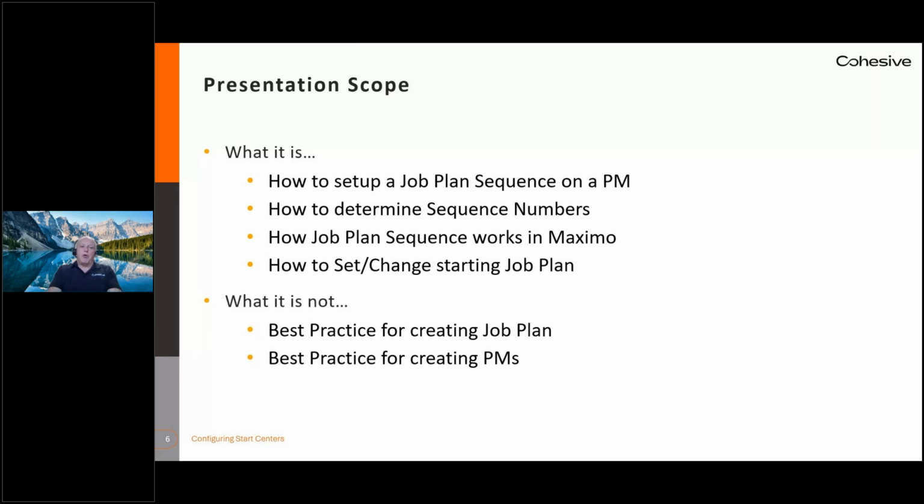So what's in scope? We're going to talk about the job plan sequence application or screen on the PM tab. We're going to talk about sequence numbers and how to set them. We're going to talk about how to set the starting point for a PM, because lots of times when you're implementing Maximo, there could be an existing facility that you're trying to set up and it would already have some routines against it. This is not a presentation about best practice for creating job plans, and it's not about best practice for creating PMs. I'm strictly focused on the PM sequencing.